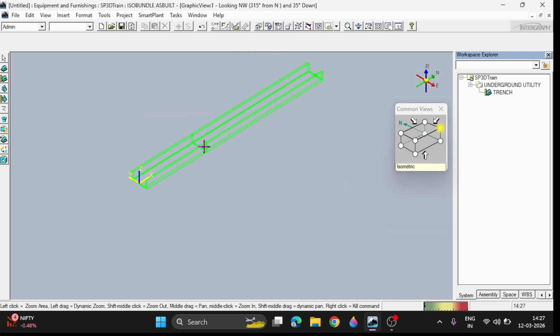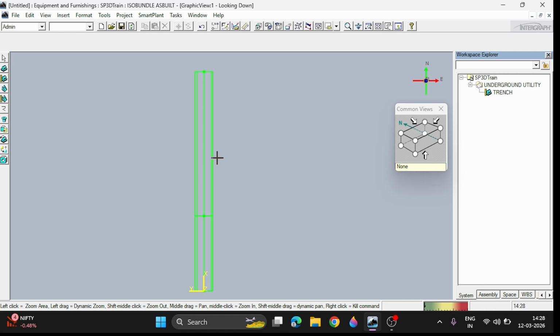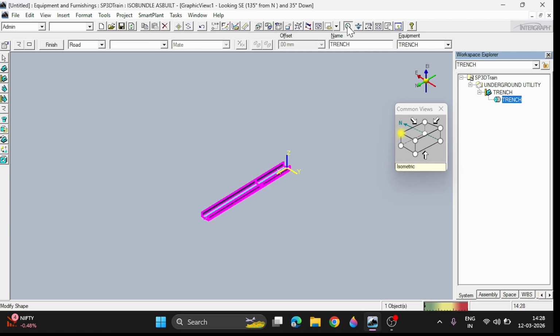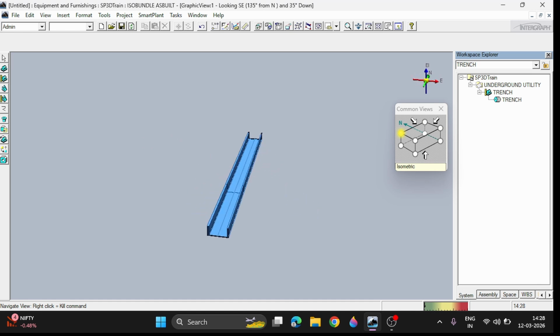So we can change the dimension also of that. So again click on the right top view. Just we will finish before changing the dimension. So I will click on the finish. Here you find the shape of the trench created successfully. You will see in helicopter view, navigate with what is called helicopter view. So in this way the trench is modeled successfully.